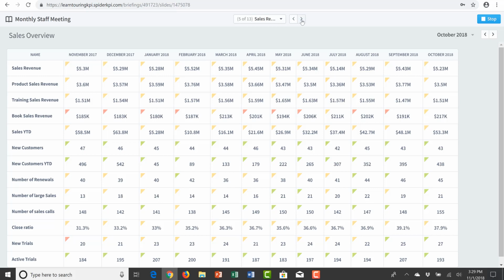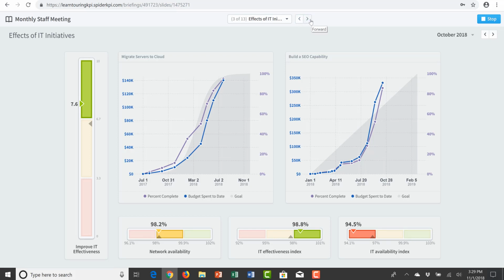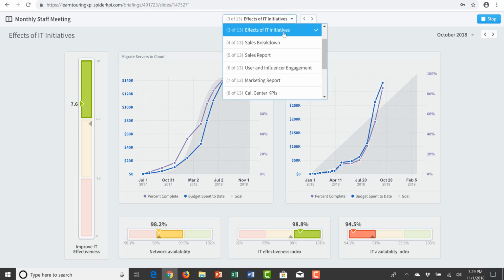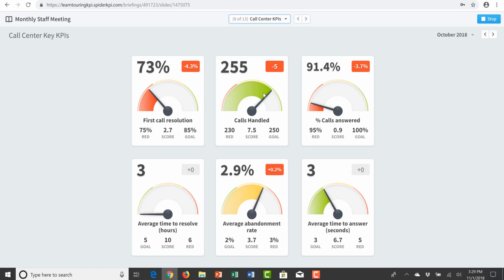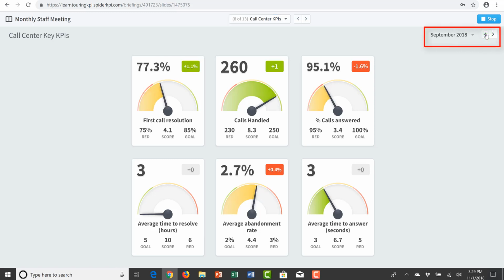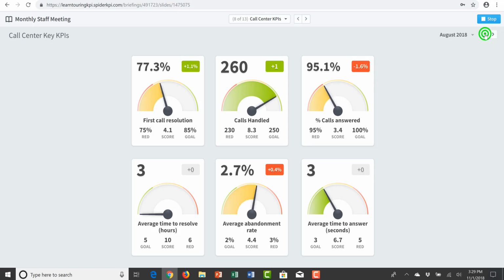As you can see, you can easily navigate forward and backward between pages using the right and left pointing arrows or chevrons, and you also can use the drop-down at the top to jump ahead to any desired page of the briefing. In this case, if we jump ahead to page 8, which shows us an overview dashboard of call center key KPIs, we can see that they are doing well in the month of October 2018, and we can also use the time period selector in the upper right to navigate forward and backward on any particular page within the briefing.